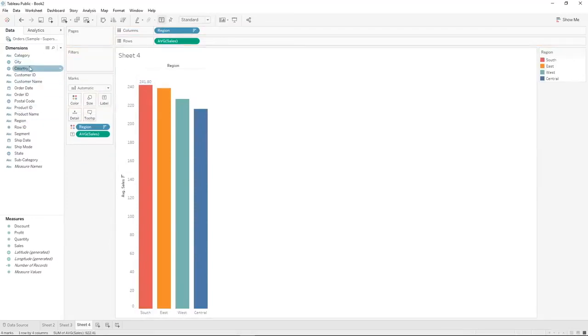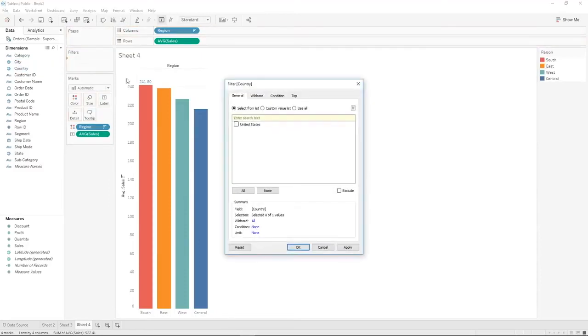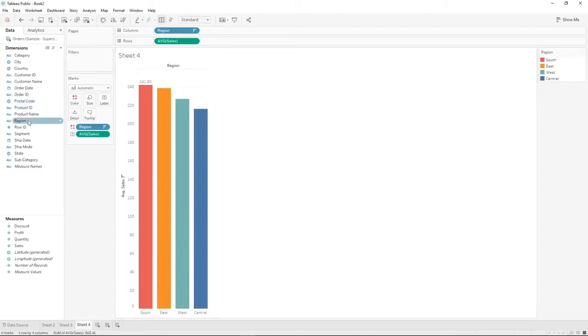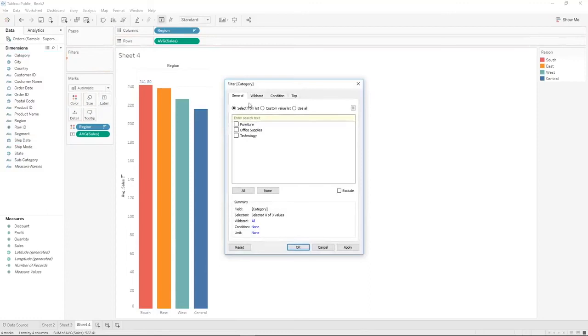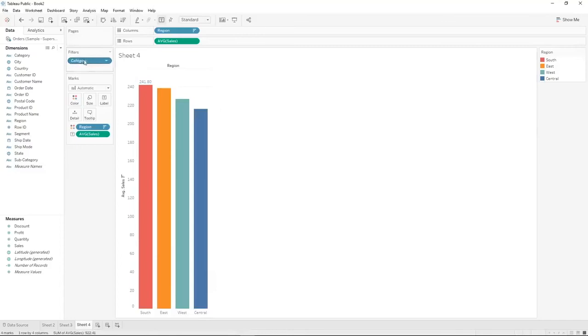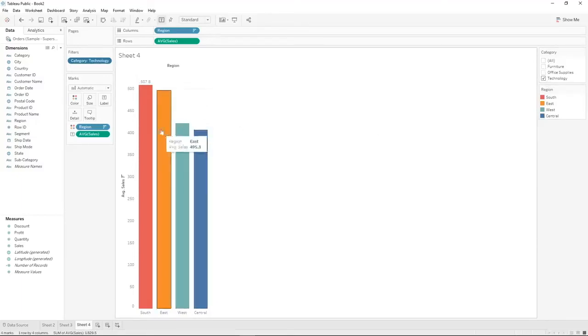If we don't want to have these filters, we can pull it off there. Or if we wanted to filter out by country, we just have United States, so let's not filter by country. But we could pull in category, and we have these filters by category. If we select them all, they'll all be there. And we click show filter and it will bring it over here. And we can remove out technology, and the south still has the highest for the other two. But if we only include technology, you can see the difference there. So that's the basics of filters.